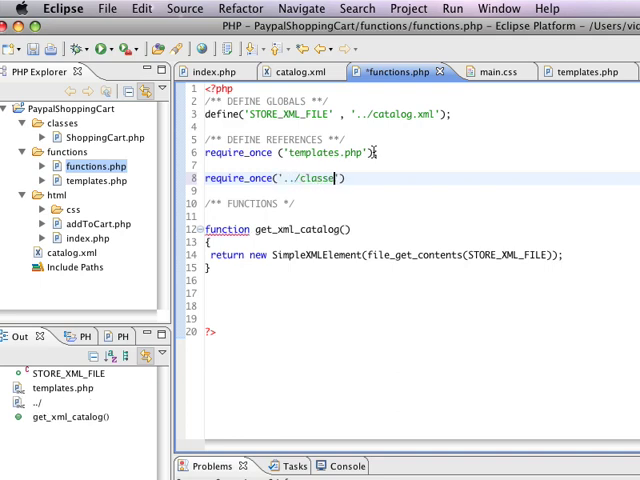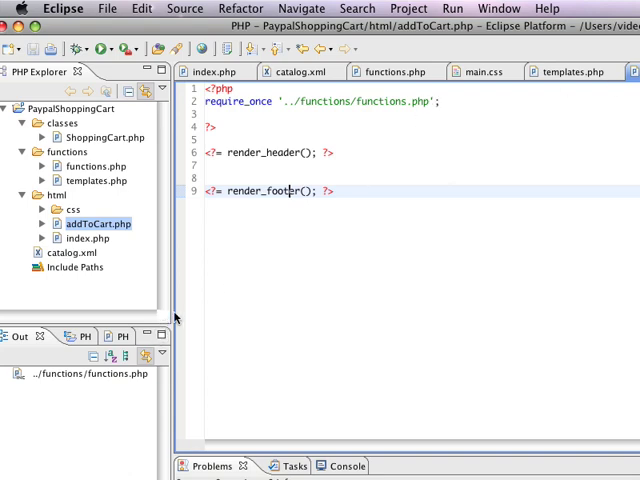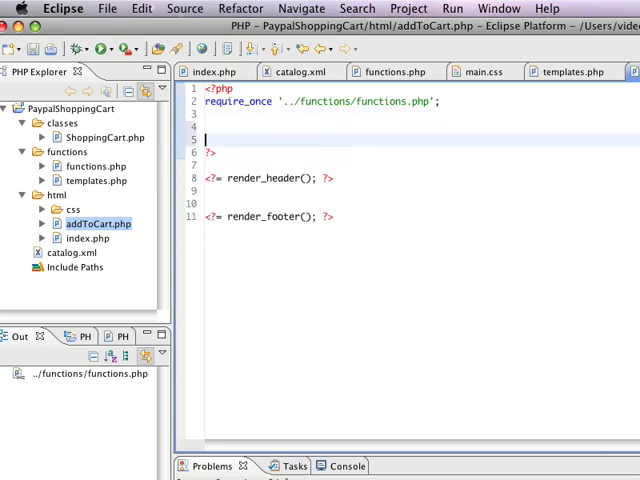So it's under classes, shopping cart.php. Now let's go to add to cart. First thing I want to do is I want to be able to get a shopping cart object. So what does that look like?